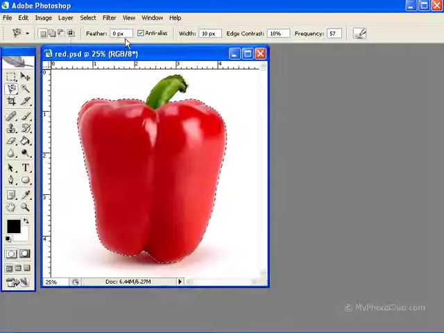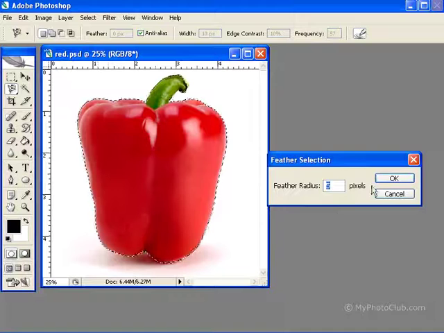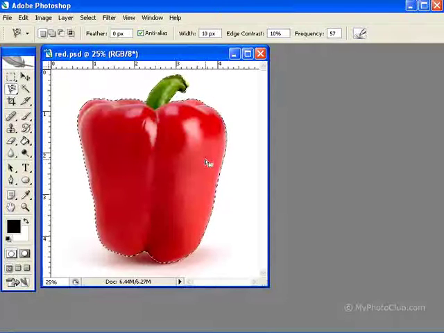The next option is feather. Now you choose this if you want a softer edge on your selection. You can enter a feathering value up here in the text box, and it ranges from 0 to 255. Now if you already have a selection made, you can actually add feathering to it by going up to Select, Feather, enter your feathering value, and then hit OK.